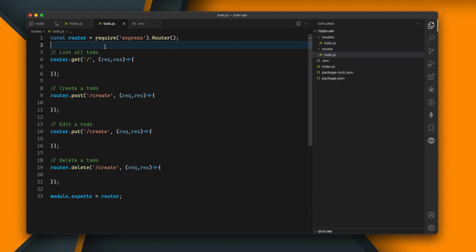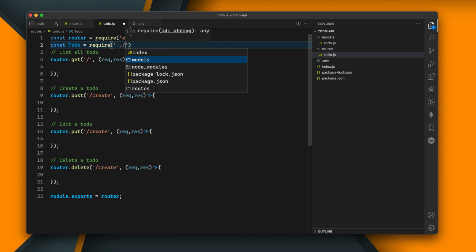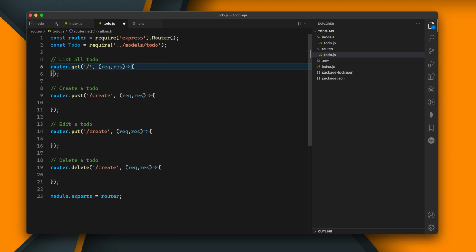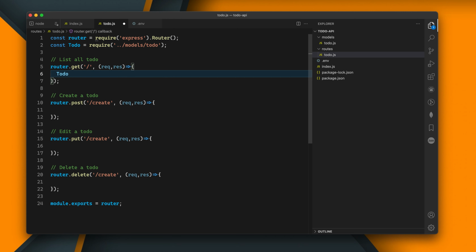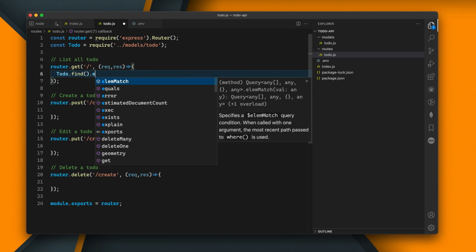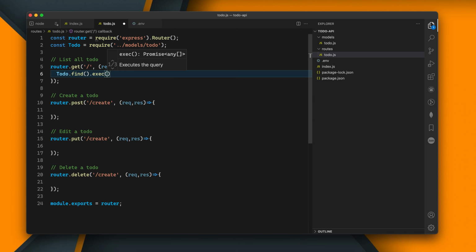So now we will come to our route file and start writing the code. So const todo equals require model/todo. That's it. So how can we list all? For that it's very simple. We just have to do todo.find, and find and execute, and there could be two things, either error or todos.